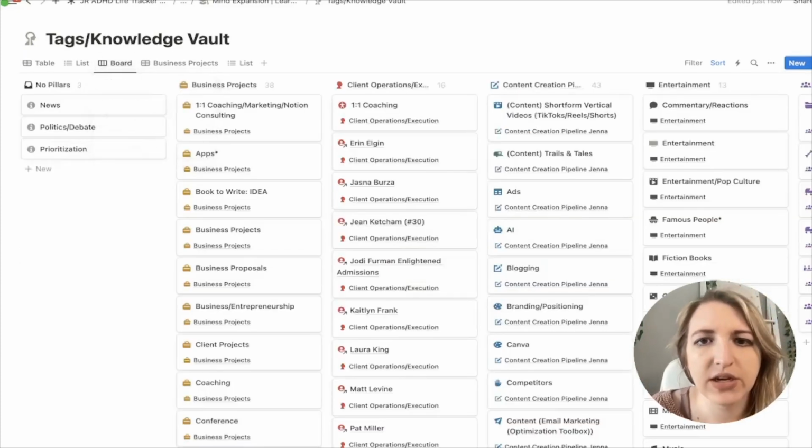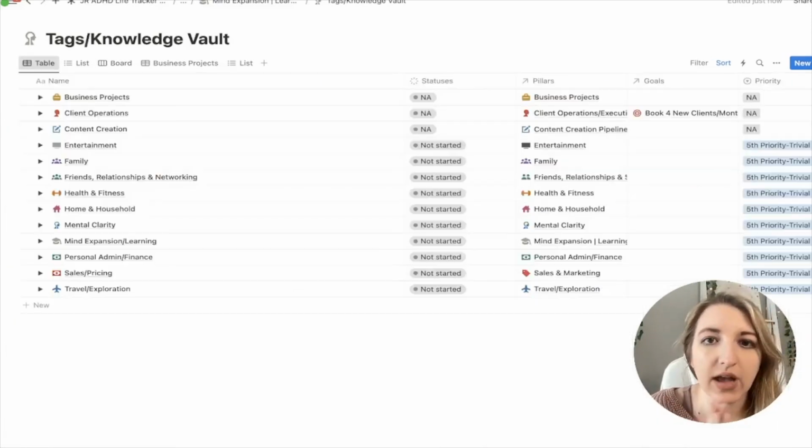So you can see here, I have a ton of different options. This is gonna be a lot of information, but I'm just gonna be walking through each one and kind of explain why I have it in here and what I use it for. So let's start with business projects.